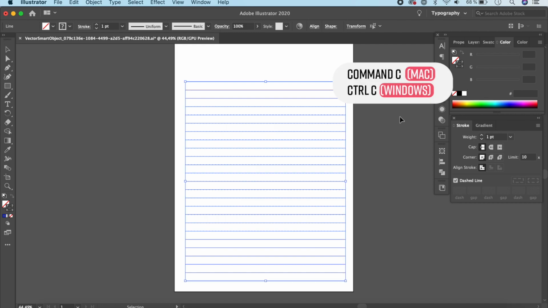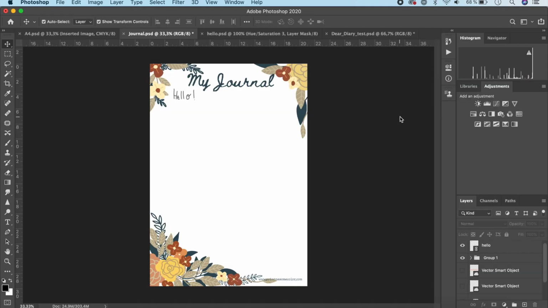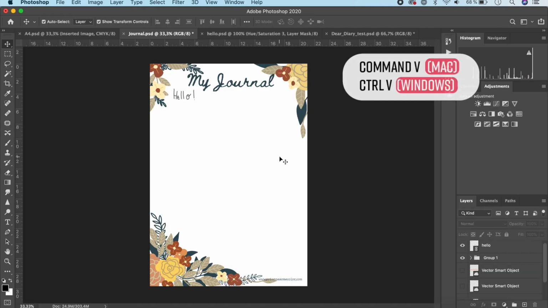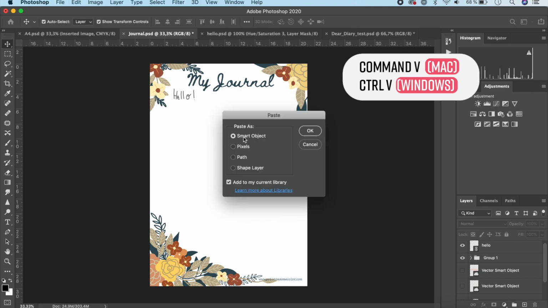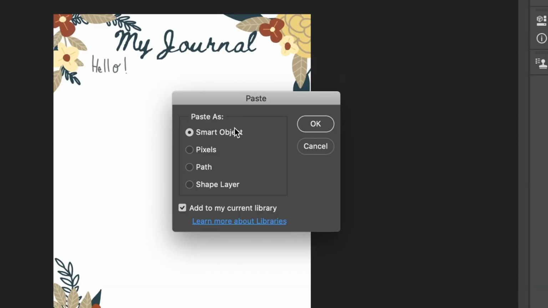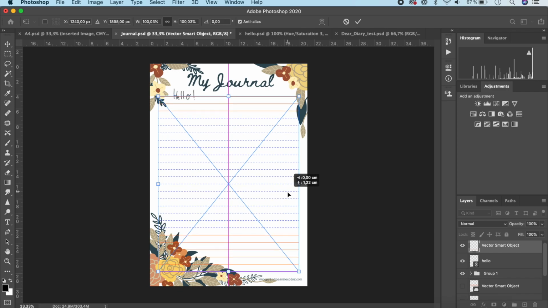I'll press Command or Control A to select everything. I'll press Command or Control C to copy. I'll go back to my Photoshop file and I'll press Command or Control V to paste. And in here you get this little tiny box which tells you about different options. So one thing you should know, if you use these other options, you might not have as much flexibility as you would have if you choose a smart object. And about adding it to my current library, this is totally up to you. You can do it or uncheck it, it's up to you. I'll click OK. And now you have your lines ready.